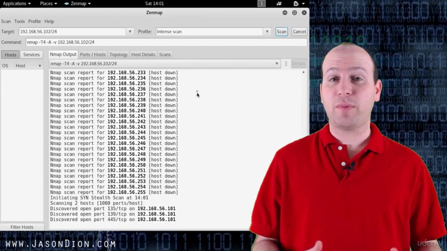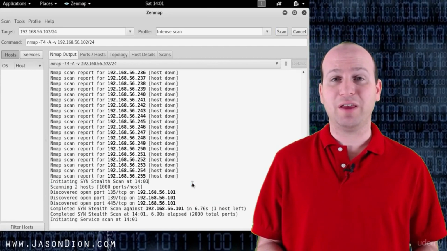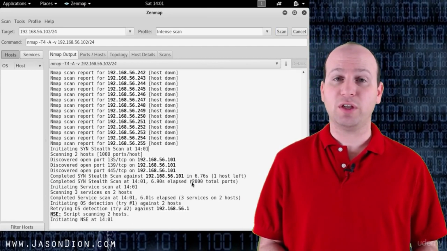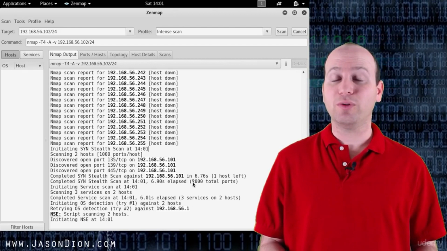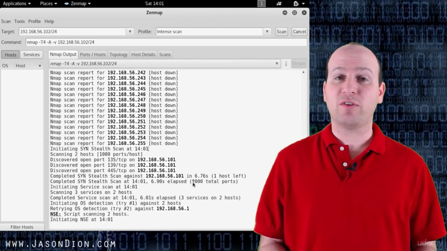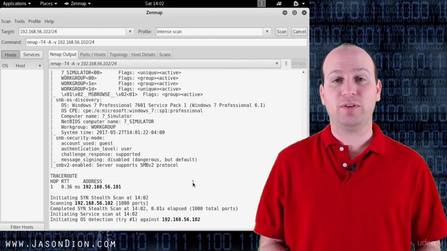So as ZenMap goes, I'm going to fast forward here so we don't have to sit here watching it churning away on its scans. When it's done, you're going to see that it found the Windows 7 machine, and it did find 3 ports open: 135, 139, and 445. Now for EternalBlue, it does require port 445 to be open. And so that means that Windows 7 machine has to have file sharing enabled. Otherwise, we're not going to be able to get to it with this exploit.